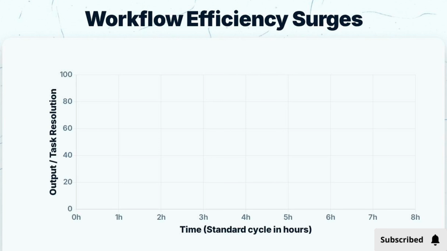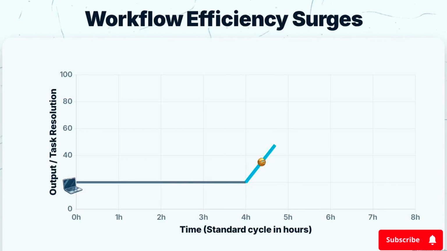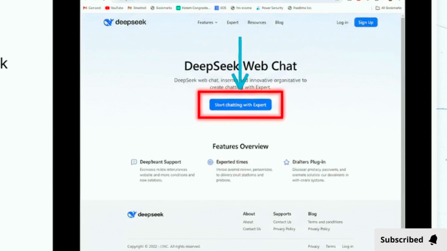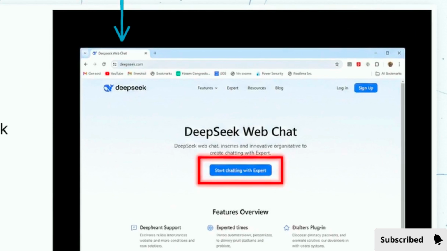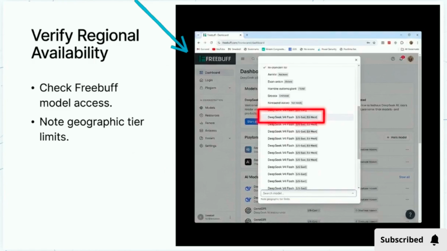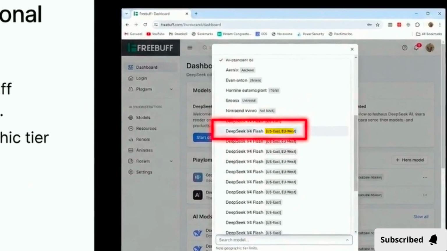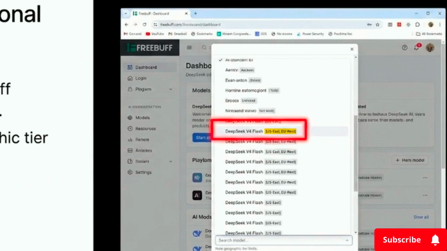By eliminating subscription fees while keeping a high-performance assistant in your editor, you change the baseline efficiency of your daily coding tasks. The official DeepSeek platform includes an expert mode for V4 Pro, but using it through the website keeps your workflow trapped in a browser tab, away from your actual code files. Some secondary platforms like Freebuff offer free access, but they often enforce regional restrictions. Depending on your location, you might find yourself limited to the V4 Flash model.